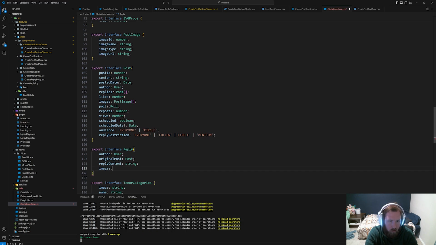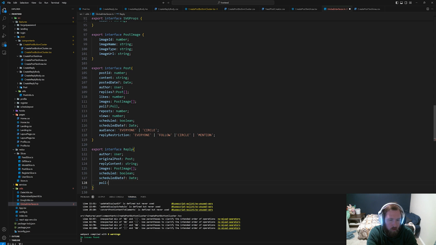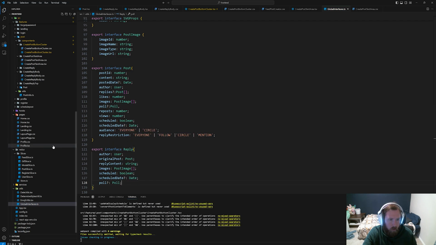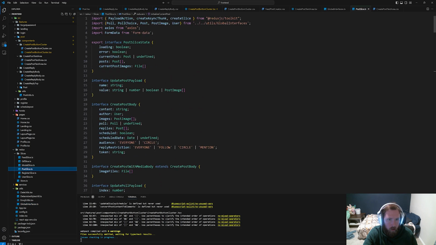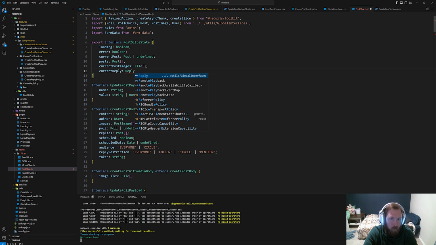We'll have images, which will be a PostImage array, which will probably be empty most of the time. We'll have scheduled. Still blows my mind that you can even have scheduled. We'll need scheduledDate, which is a Date. I think this can be optional as well, so we'll make that optional. And then finally we'll have a poll, which is a Poll, also optional. So there's that. We have a Reply. So in our post slice, let's go ahead and make a currentReply, and this will be of type Reply, like so.